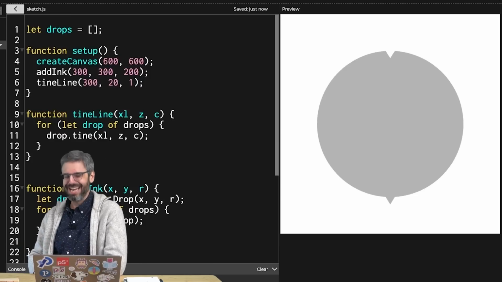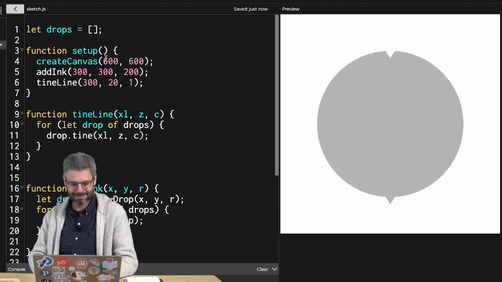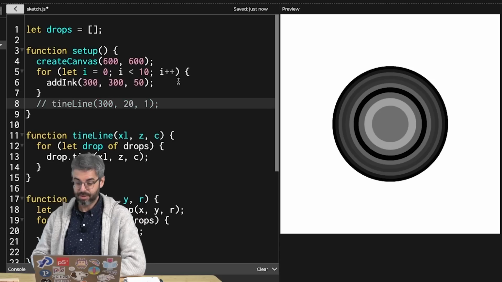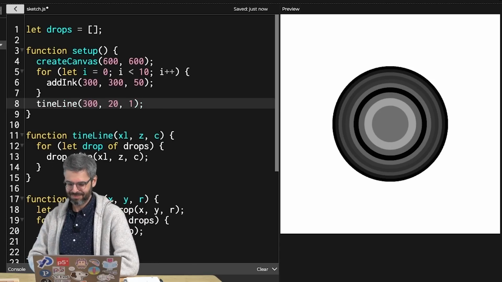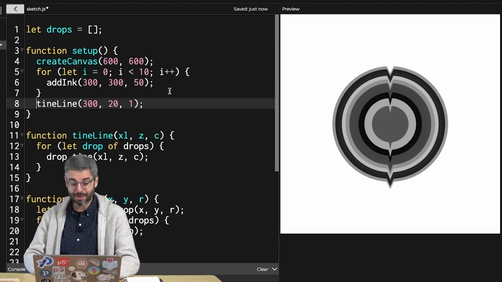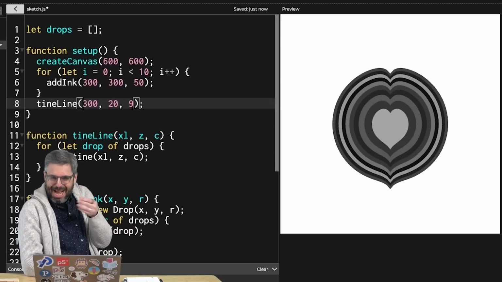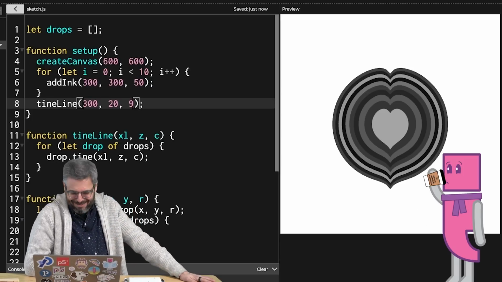Yeah, look at that. No, it doesn't look like much yet, but let's add more drops. So let's put in a whole bunch of drops that will all displace each other in the center. So there's 10 of them. Now let's add that tine line. There we go. And let's play around with these values. Like give it a much higher c. Oh, look at that. We've made a lovely latte.